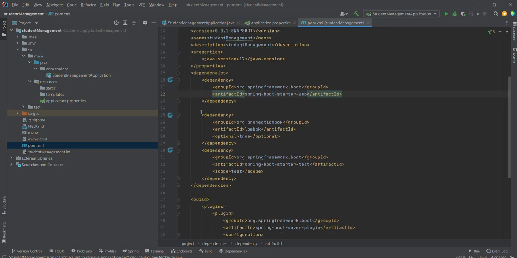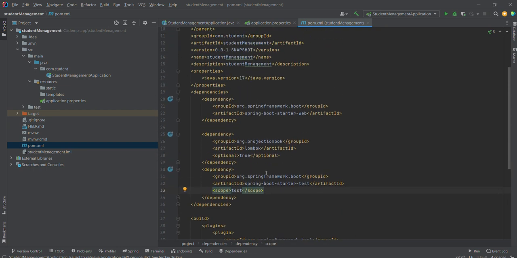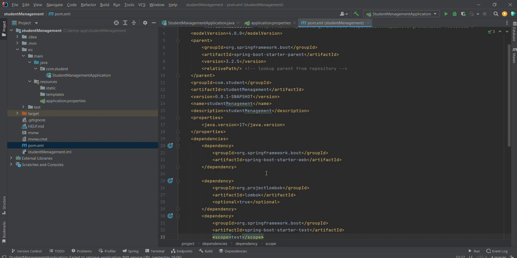Apart from that, we added Lombok and we added the test dependency. So these are the details we added as a part of this project. Now let's start the application. Okay, so this is the way we can create our Spring Boot application by using the Spring Initializr. Let me start the application here.